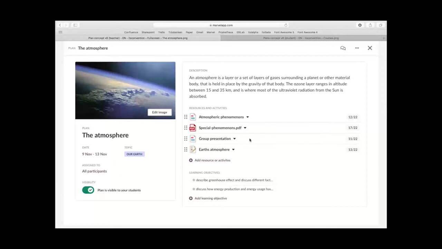On the right, we have the same sections we have in the old planner. One thing we have added here is a way for the teacher to see a progression of the students. In this case, I have an assignment called atmospheric phenomena, and I can see that 12 out of 22 of my students have completed this assignment.